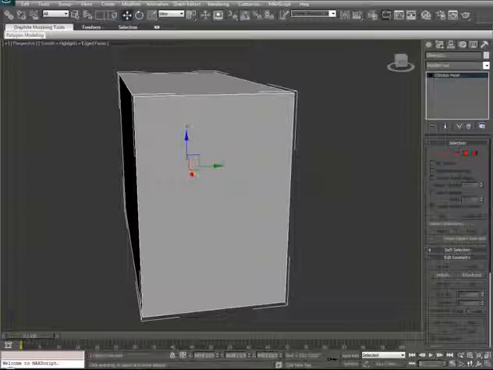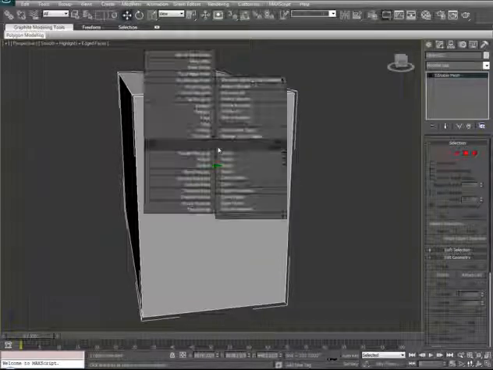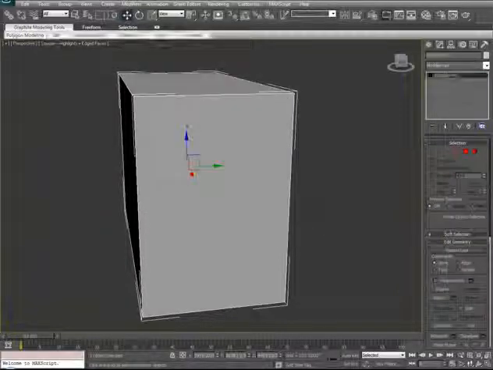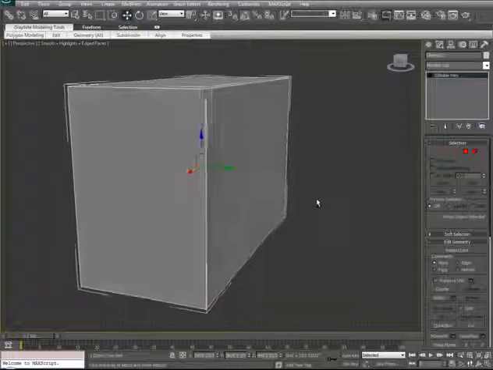editable mesh. I tend to work under editable poly. So to convert from editable mesh to editable poly, just right click on the model and go to convert to and select editable poly. Nothing really changes, it just switches the mesh mode basically.